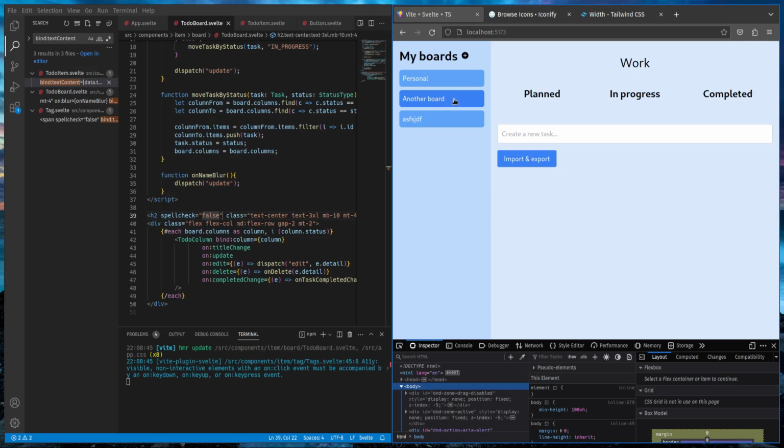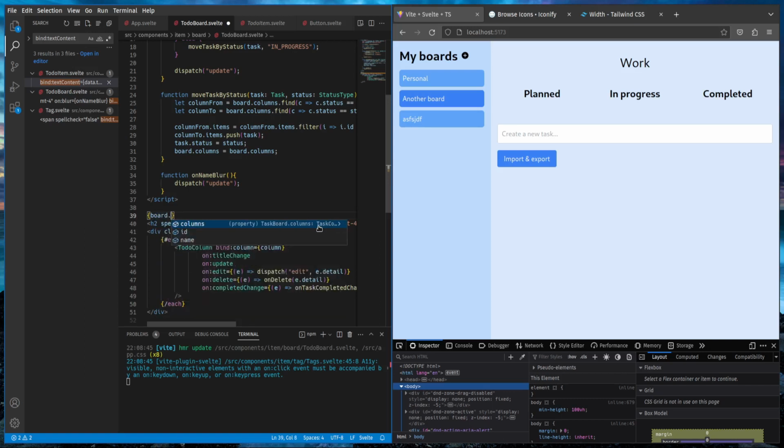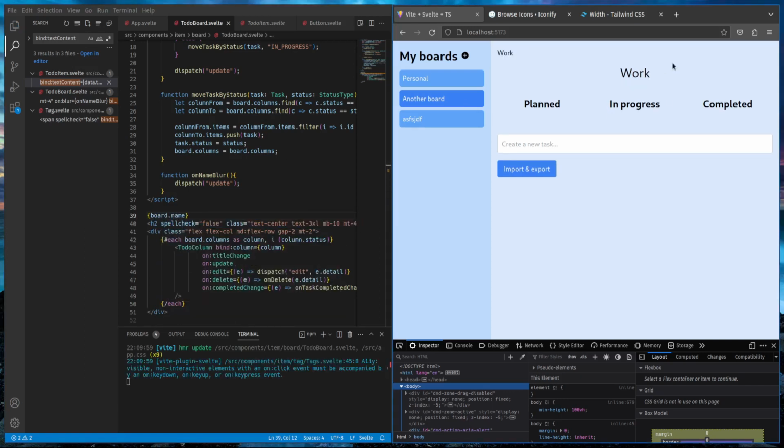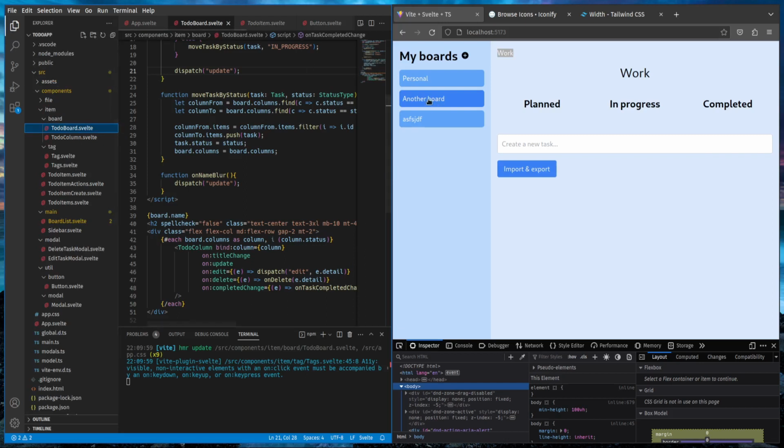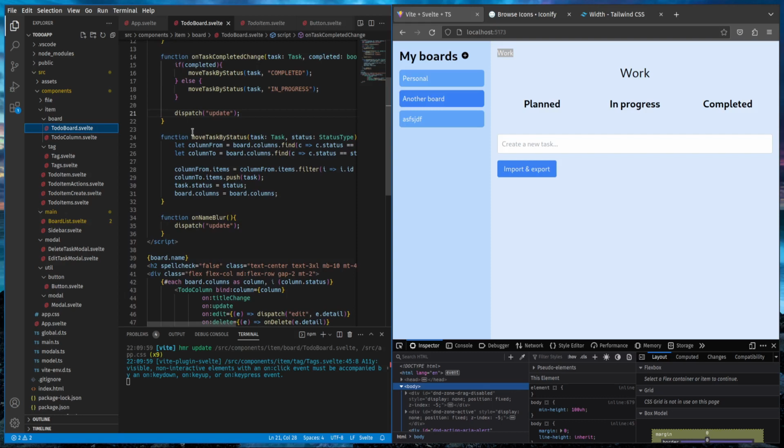I can do work here, and that is actually not changed fully. It's not actually changing here, which is kind of what we want to do. We kind of want this to change as well when we change it up here. So let's see what we can do about that. If I just log out board name, you see that board name is being reactive here, but it's not updating here in the sidebar for some reason, and I'm not entirely sure why that is.